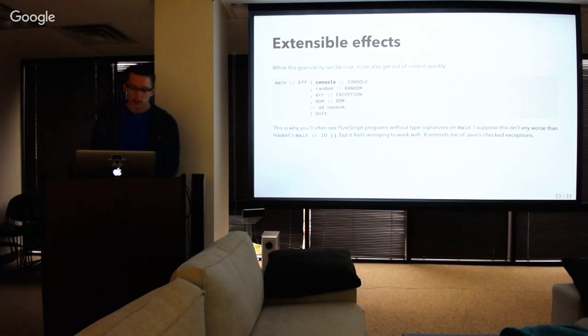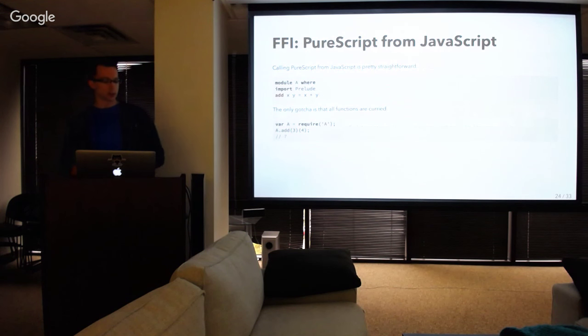All right, so the next thing I want to cover is the foreign function interface. I'm not going to spend a lot of time on this because honestly, I haven't spent a lot of time on it myself, so I don't know how to speak about it. In trying to learn PureScript, I focused on the PureScript side of things, not on the FFI side of things.